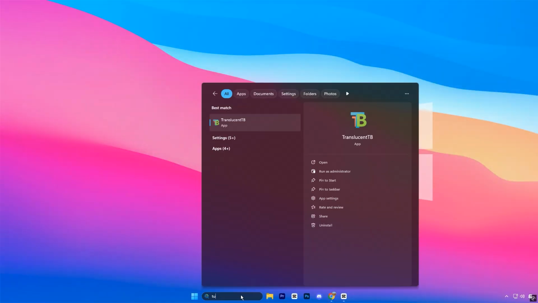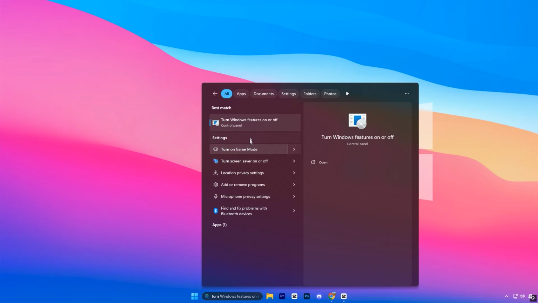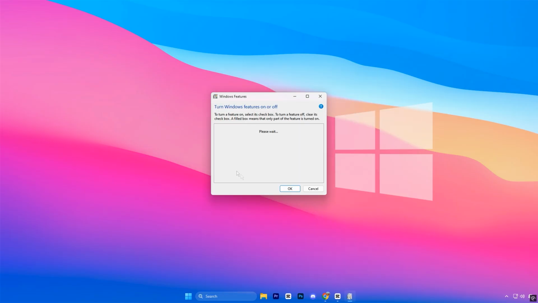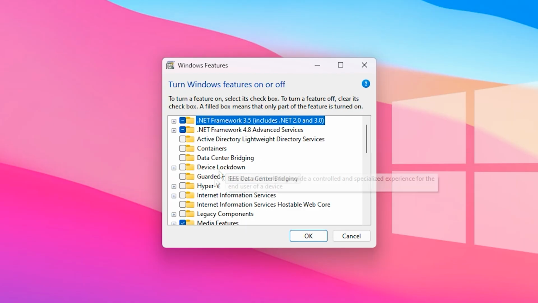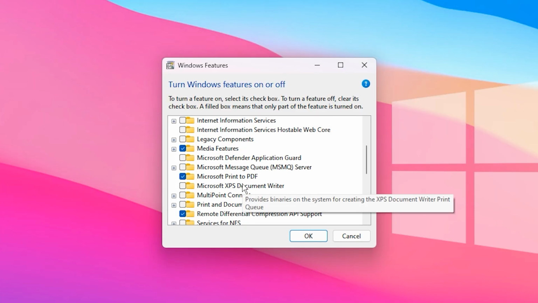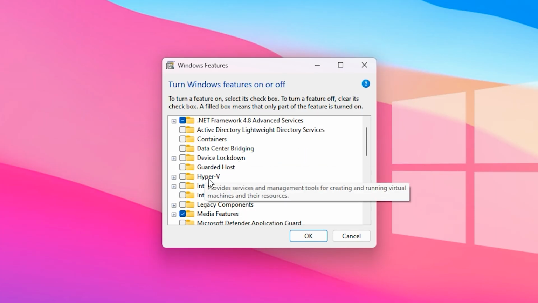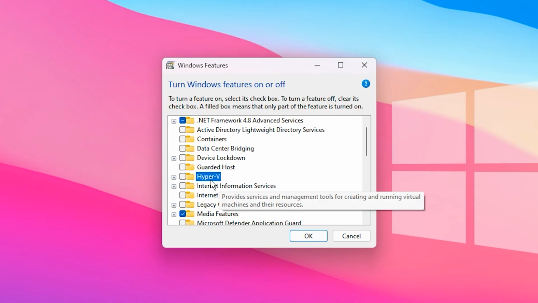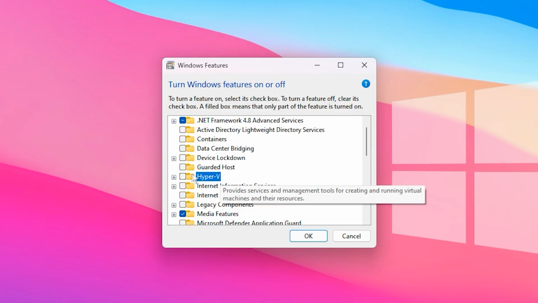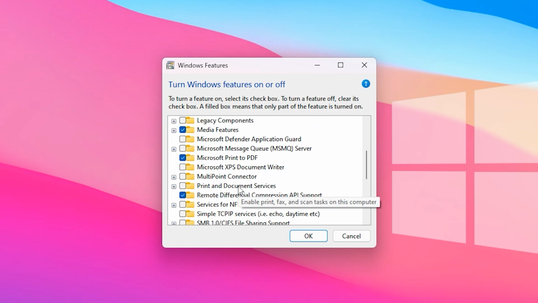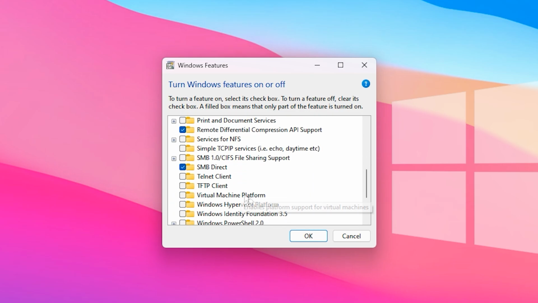To turn them off, go to the search bar and type turn Windows features on or off, then open it. A window will open showing a list of optional Windows components. Scroll through the list until you find Hyper-V. Uncheck the box next to it to disable it. Now scroll a little further down and look for Virtual Machine Platform. Uncheck that one too. After you are done, click OK to apply the changes.